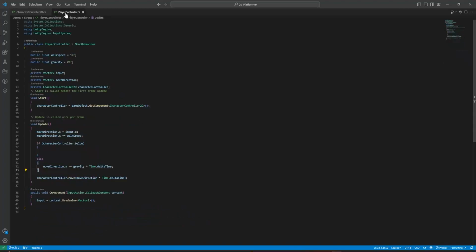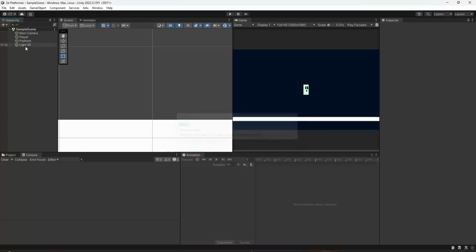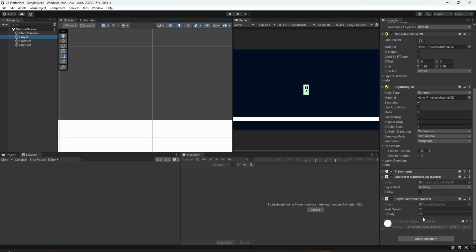Now let me go over my player controller script again. Okay, remember we had done this walk speed. Yes, we had created vector 2 inputs, the move direction also. We made public the float, we made public the walk speed so that we could be able to view it here. Yes, I think the error is gone. So we could be able to view it here. Yes, the walk speed and gravity.